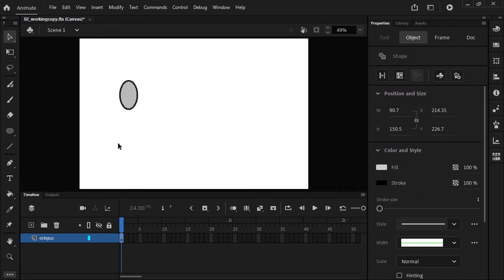When a shape is selected, Animate displays it with white dots. You can also double-click a shape and Animate will select both the stroke and fill of the shape. In the Properties panel, in the Position and Size section, enter 60 for the width and 100 for the height. Press Return on macOS or Enter on Windows to apply these values.